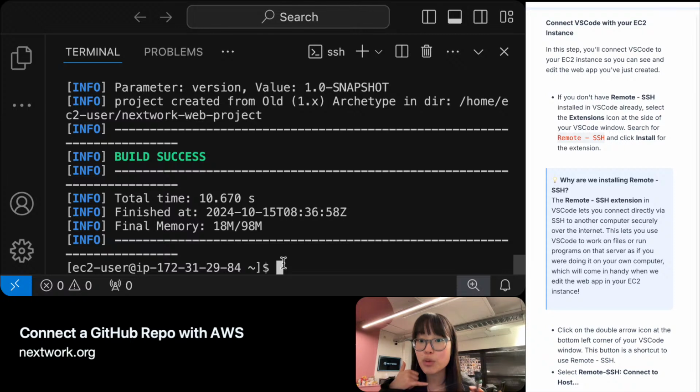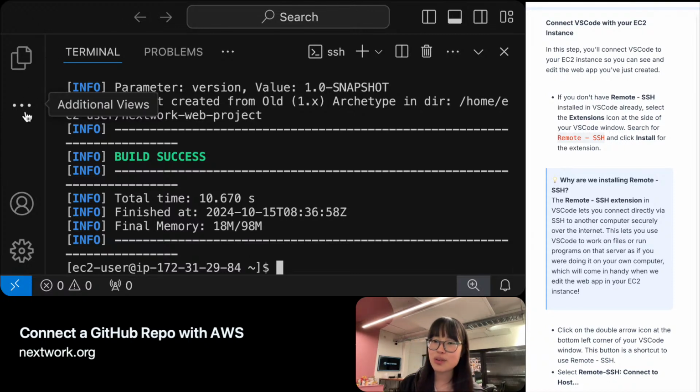I'm not trying to create more files. I'm not trying to build new things. I'm just trying to see what I've already built with Maven. So that's what we're doing in this step. So VS Code says, sure. All you have to do is install this extension in VS Code called remote SSH. So let's do exactly that.